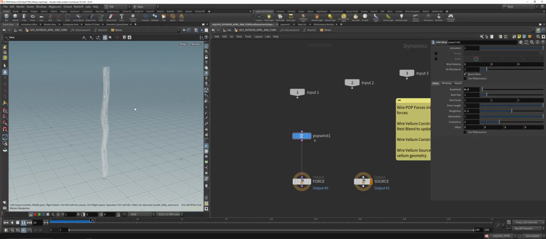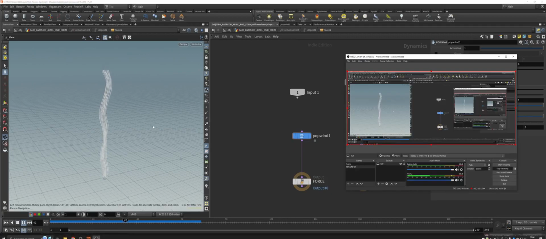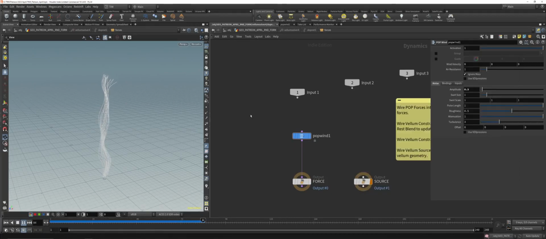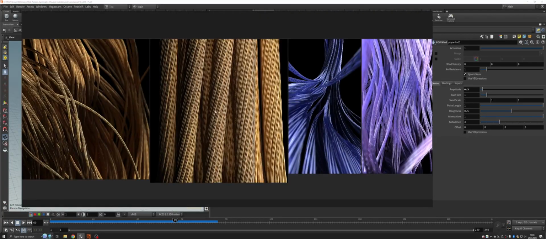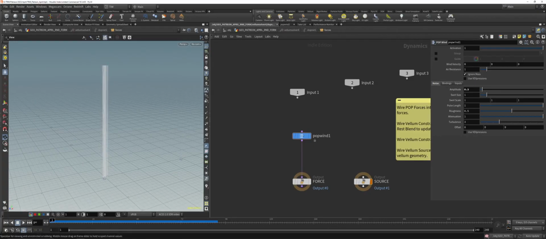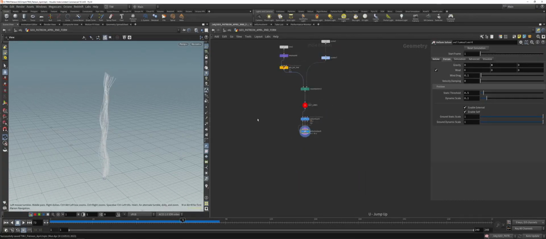I just want a subtle movement. Of course, you can change that in your simulation. But I think that's already looking pretty okay-ish for me. Just close, I don't need it. I think that looks pretty okay.